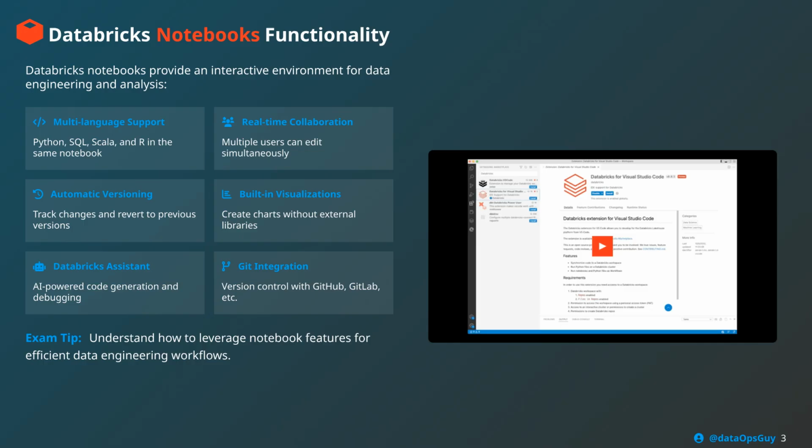Databricks notebooks are the heart of collaborative data engineering in the platform. These aren't just simple code editors. They're sophisticated environments that support multiple programming languages, real-time collaboration, and advanced features that streamline your workflow.